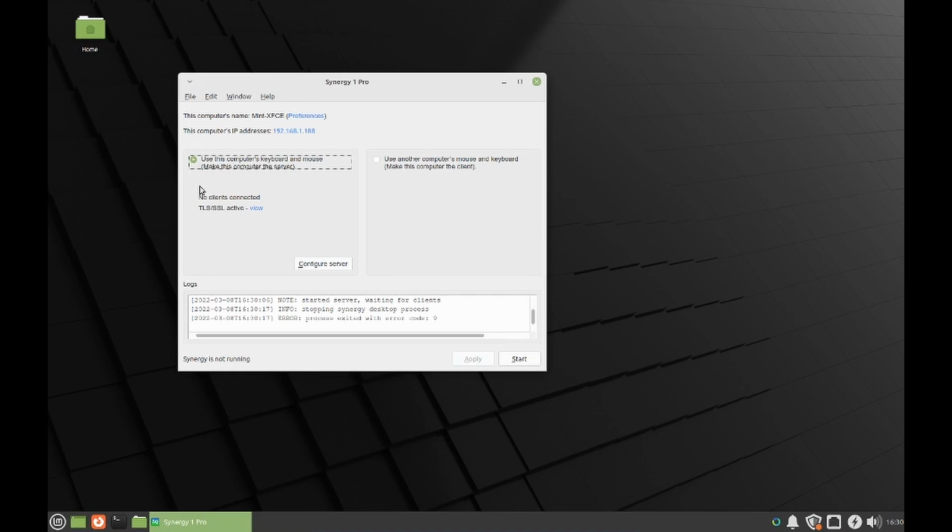And let's say when you install this on your other computer, you're going to identify this as the client, not the computer that you're going to use the mouse from, which is the server. And in here you type in the server address, which would be, assuming we were on the client, a different address.